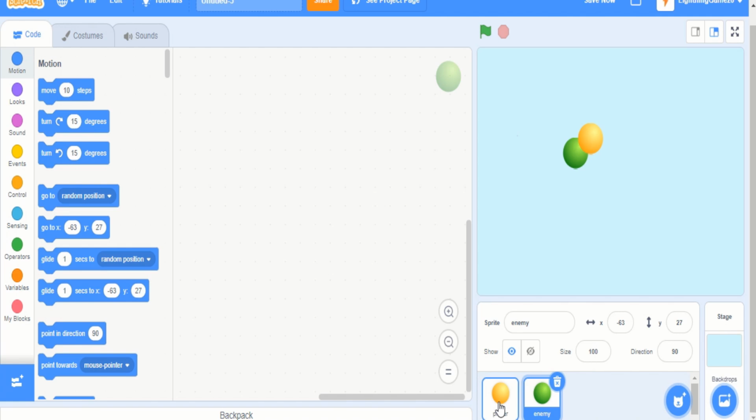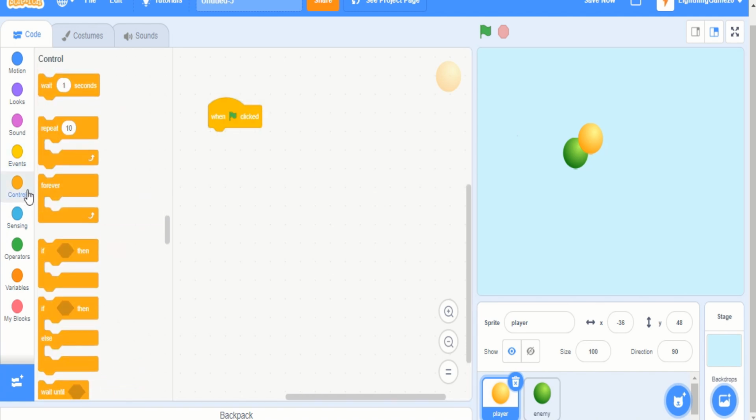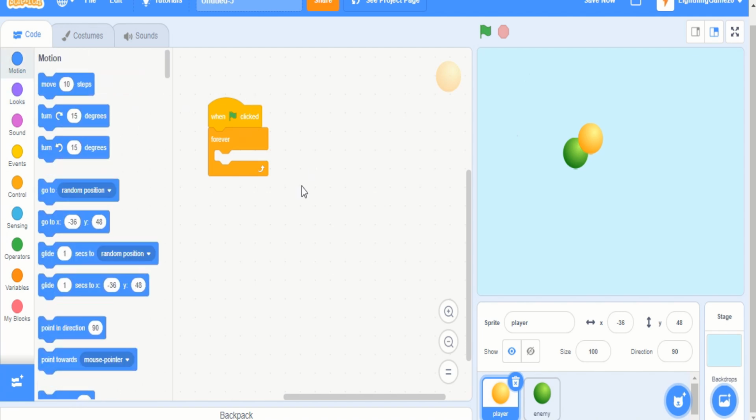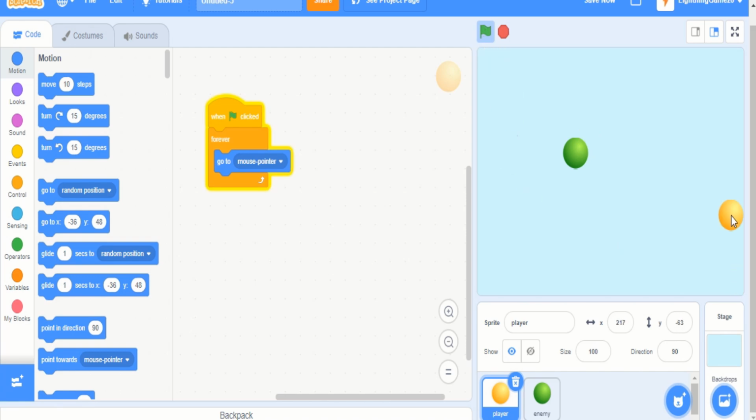So first let's code the player ball. For the player ball, first we do a when flag clicked and forever. And then we want the player ball to go to the mouse pointer. So we do go to mouse pointer. Now if you click the flag, the player ball will follow our mouse pointer.